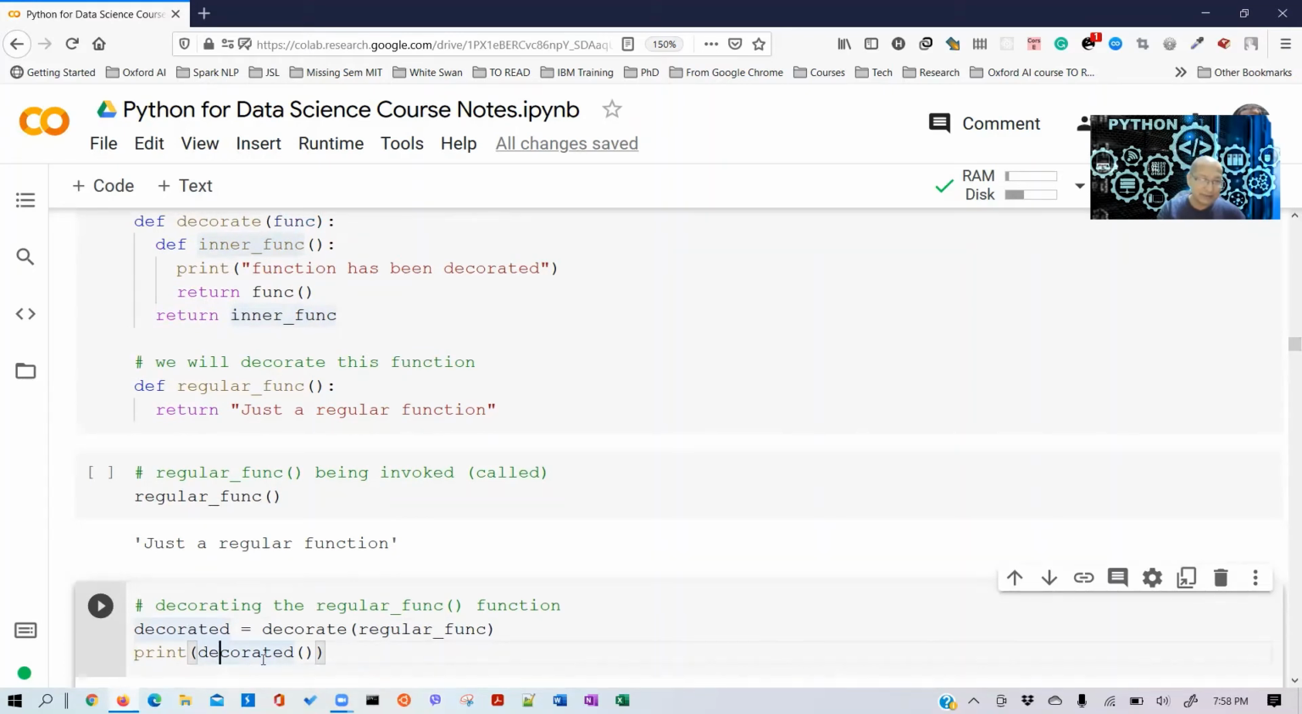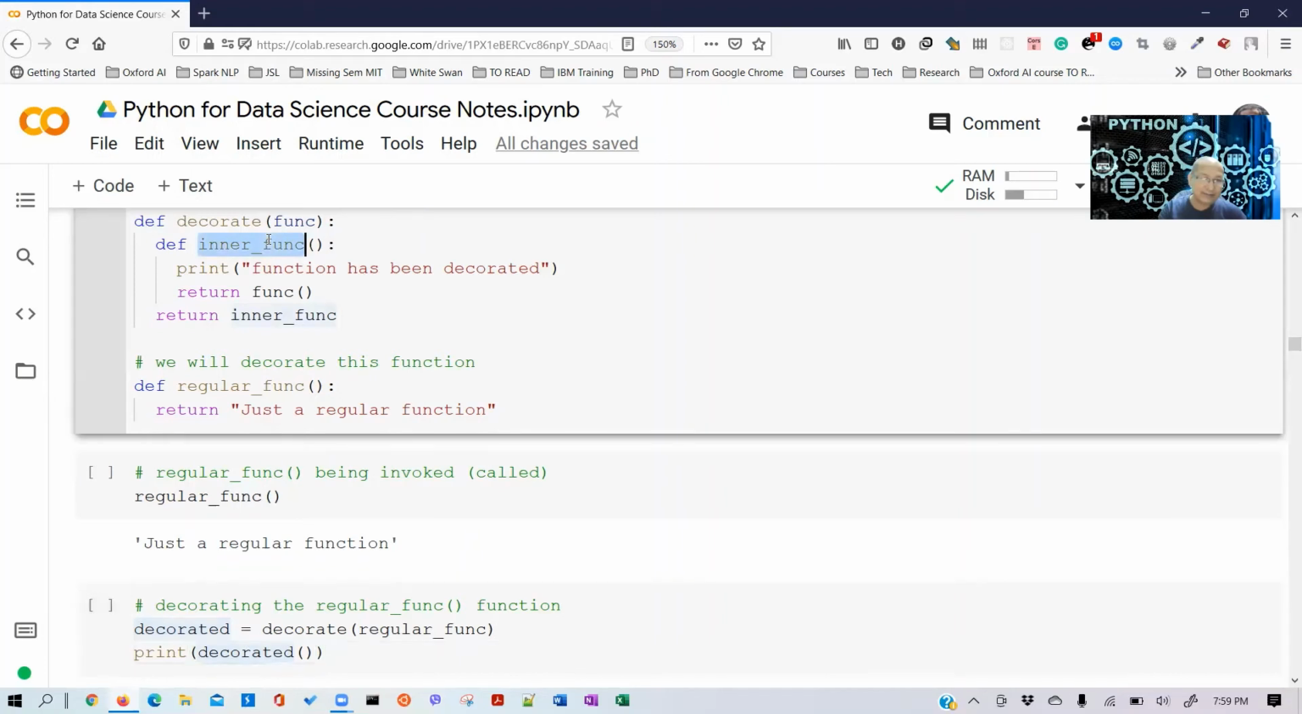Now when you call decorated, calling means you have this parenthesis, so you're invoking decorated. That means you're invoking the inner function, because decorated is assigned the inner function. So you're making this call to inner func. Since you called it, the execution goes kind of here.